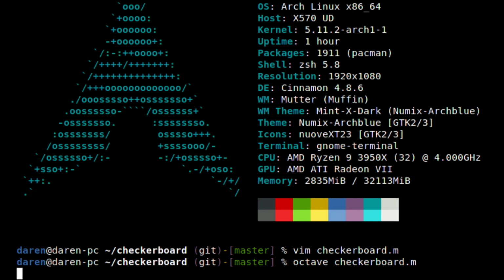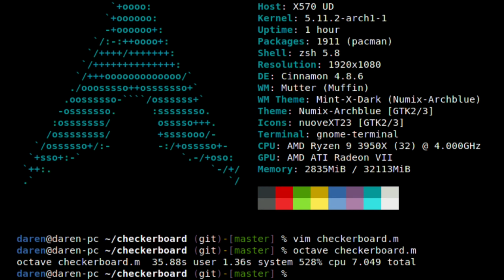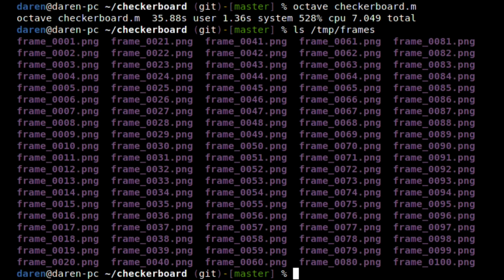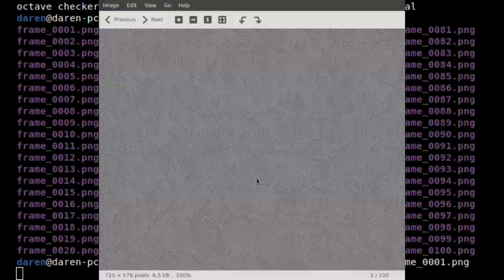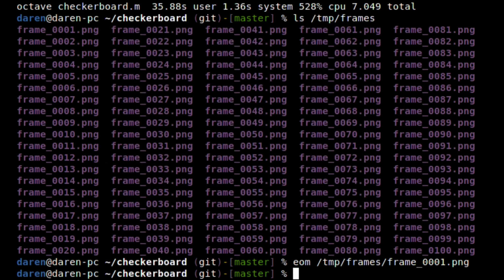Let this run for a couple of seconds, and we should have some frames. You can look into one of these. Let's go for the first one. Looks like this. When I zoom in, there's a nice checkerboard pattern. So out of these frames, I'm just going to make a video.